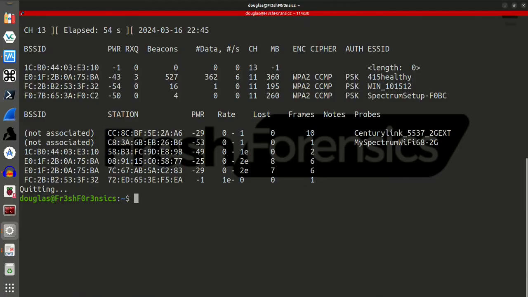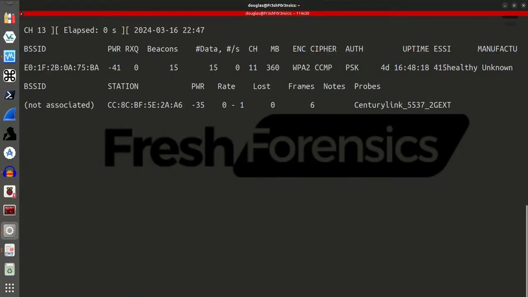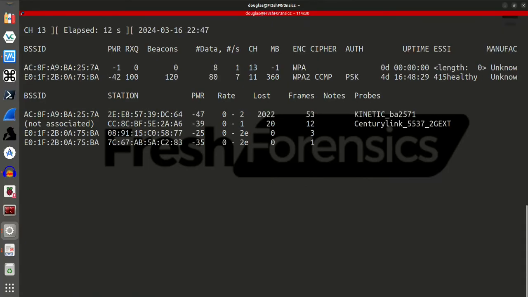Actually, you know what? There's more. I want to do one more thing, and I just thought of this. Let me go ahead and rerun that command. But let's see if we can get just a little bit more information on this access point. And that is going to be by doing --manufacturer as well as --uptime. So let me just rerun that and see what we get. And I might have to give it a few seconds to see if the access point on channel 13 pops back up. Hopefully it does. There it is.